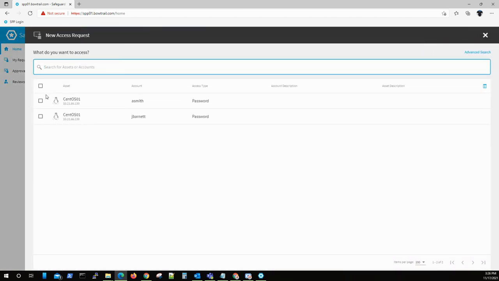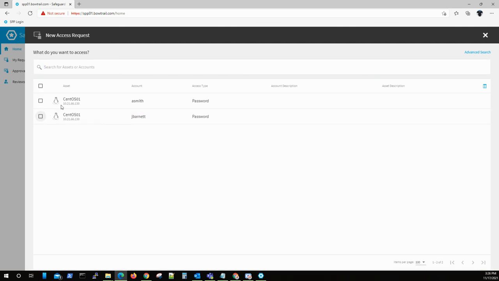Now we can see that we can either request or check out the account password for A Smith or J Barnett on CentOS 01 resource. And that's it for now. Thank you.